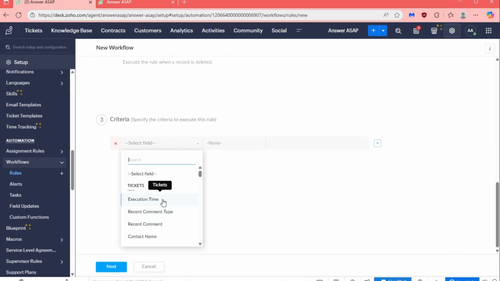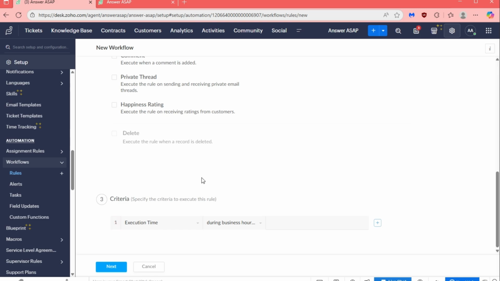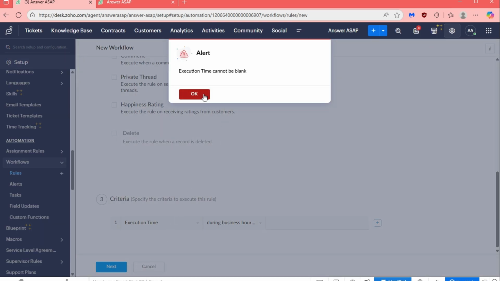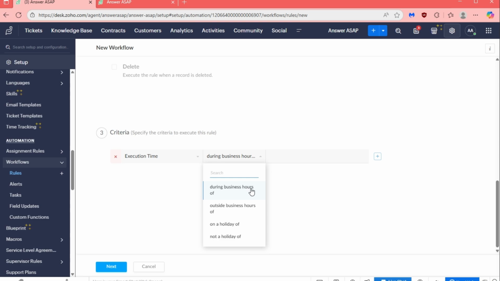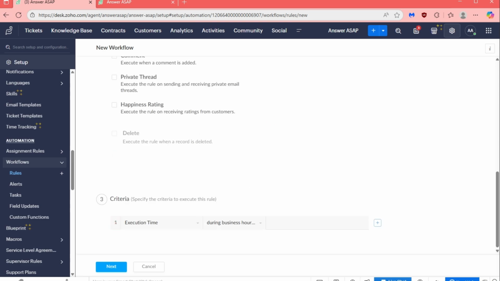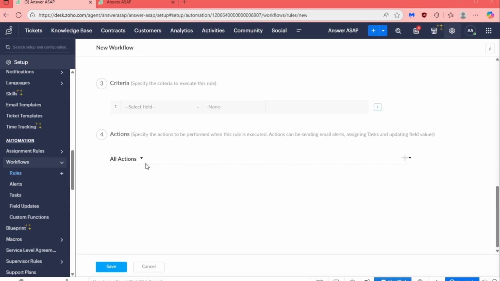For step 3, you will need to define your criteria. This is where you can specify certain conditions to filter when the rule applies. For instance, you can select fields like execution time and choose during business hours to make sure it only runs at specific times. Once you're done, click Next again.